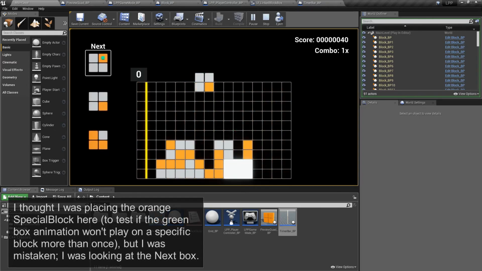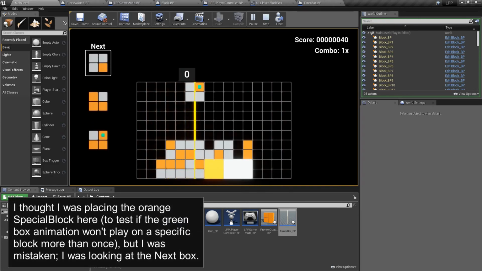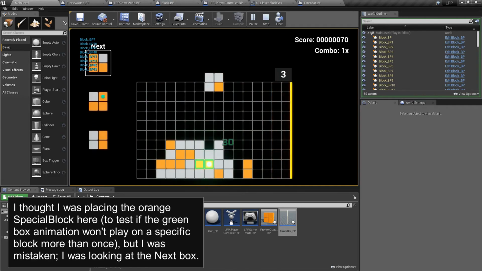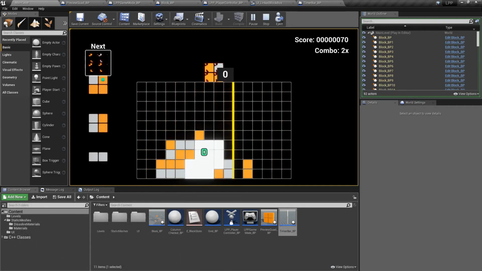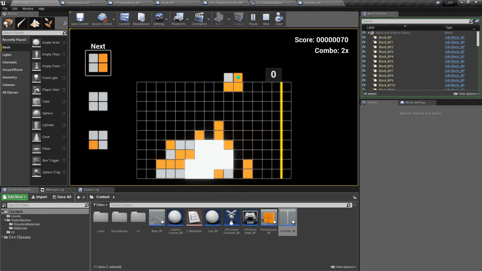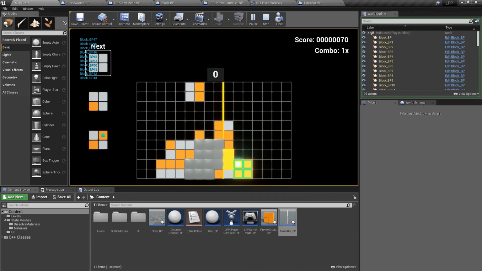Let's see. Or it just doesn't work. If it was, yeah, I don't know. That was weird. Something bad happened there, I think, where blocks should have been turned green, but they weren't.